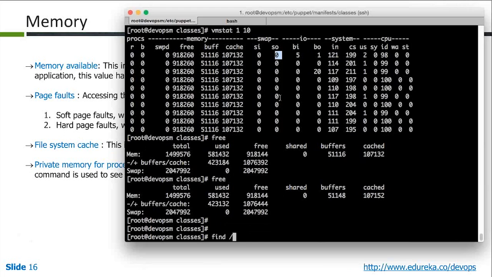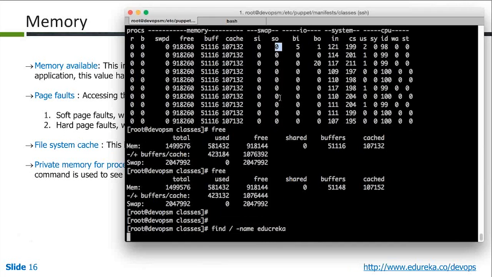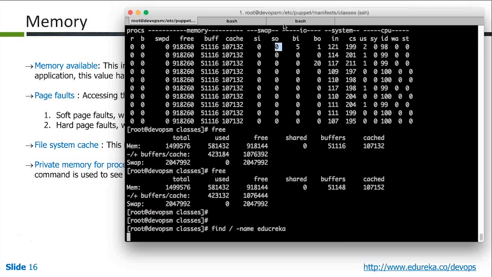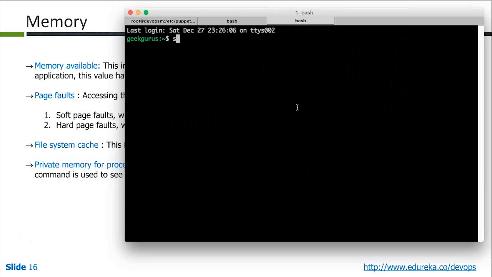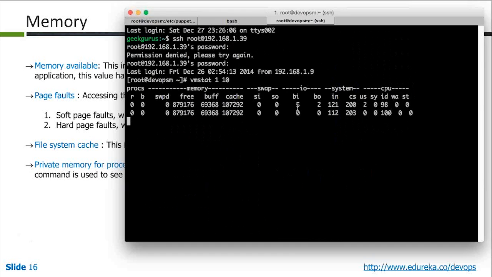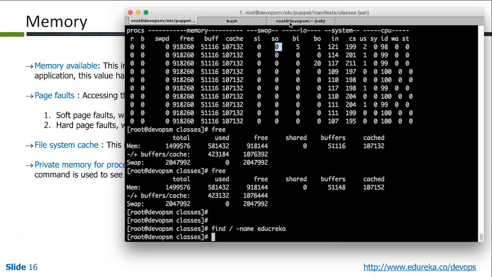we can just run. I know Edureka may not be in my system. I will run this. I made an error. I should have connected in parallel. It's done through.